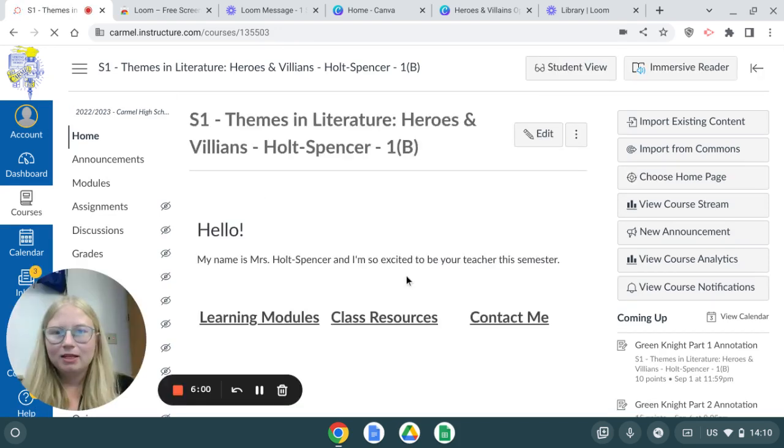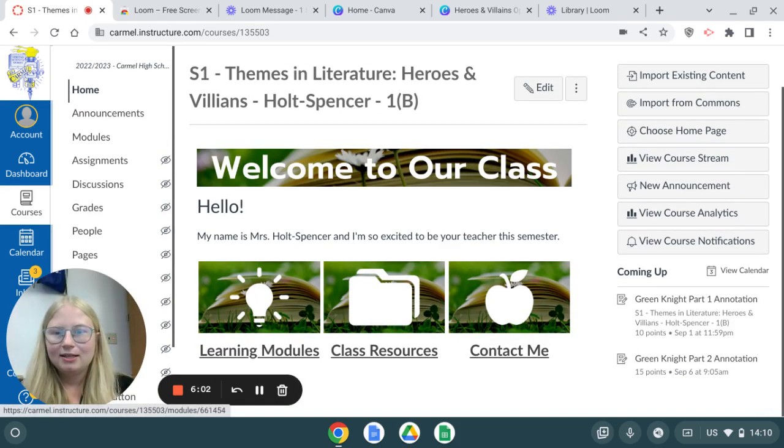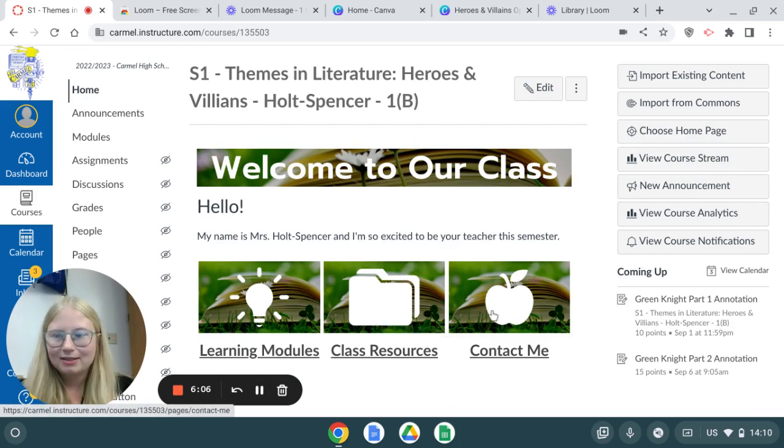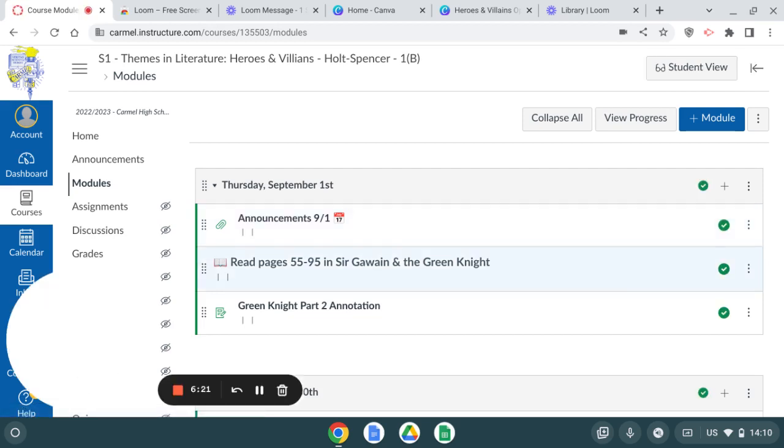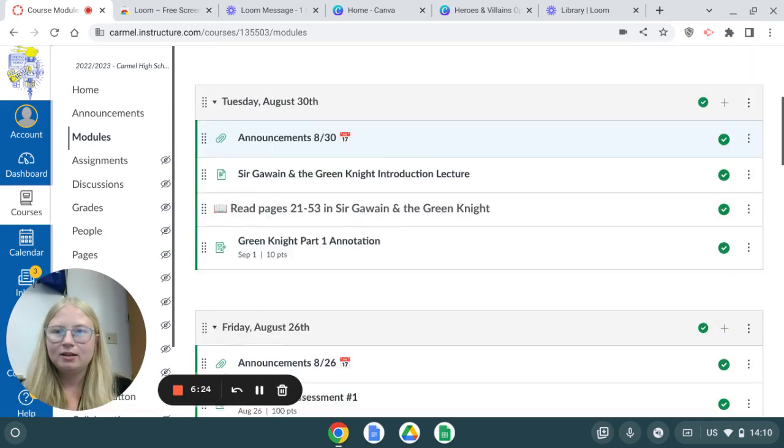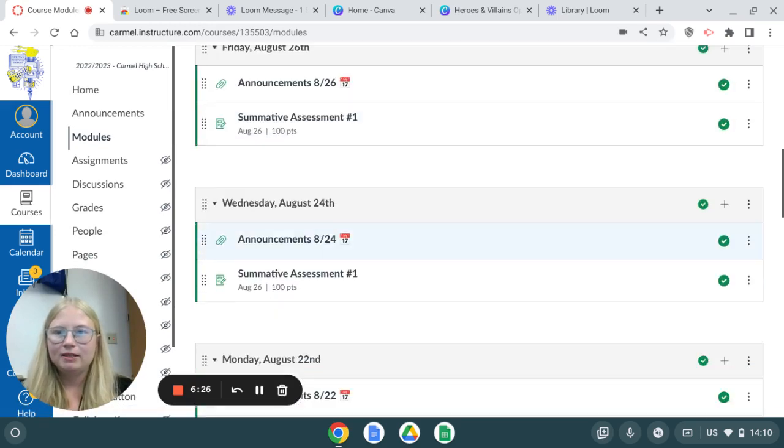And if you go to the home page, it has a series of buttons. There's learning modules, class resources, and contact me, and those buttons will take you anywhere you need to go. Learning modules is what we use in class every day to access the material. And this is also where students will turn in assignments. So you can see here a list of materials for every day.